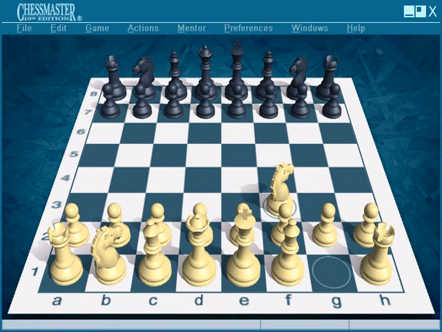Knight f3, King's Indian attack, opening line. With the King's Indian opening, White retains the option of various second pawn moves. However, Black is allowed to develop at leisure.